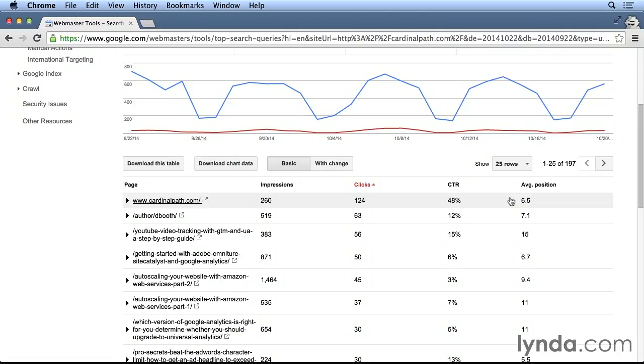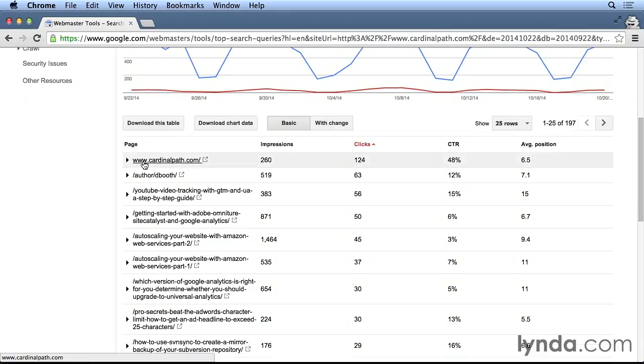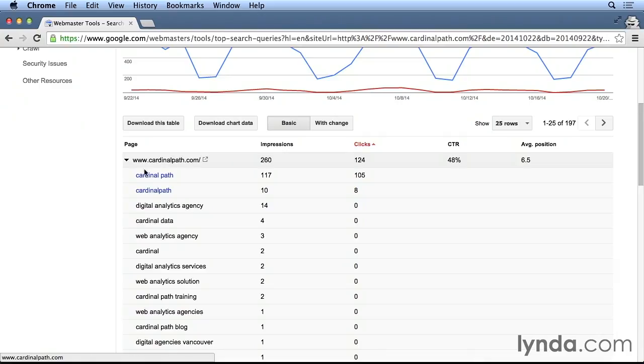And it's also important to note that in either report, you can click on a row to see which pages were impressed and clicked on from a search query, or in the Top Pages tab, which search queries led to impressions and clicks for a given page. This can be helpful in validating that you've got the right pages being returned for the right queries.